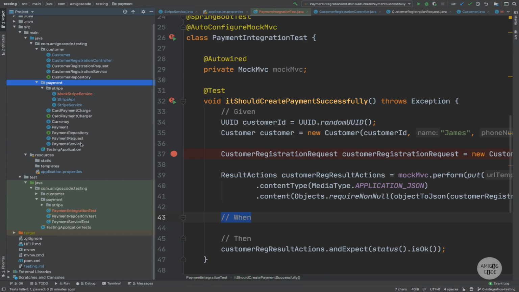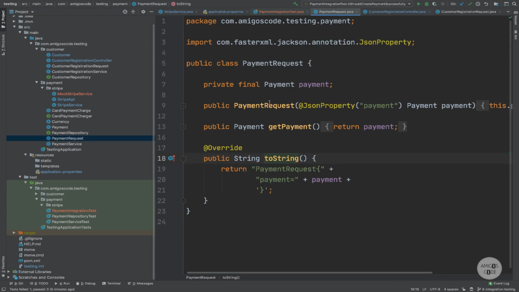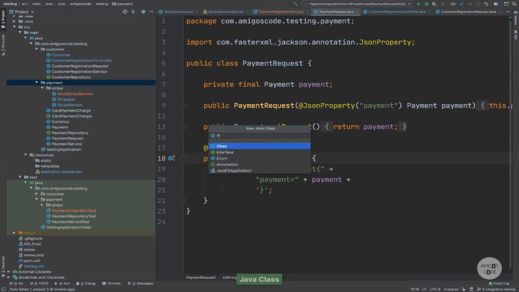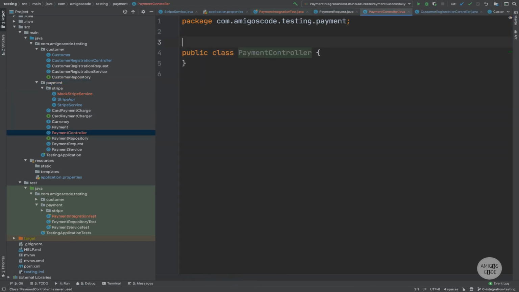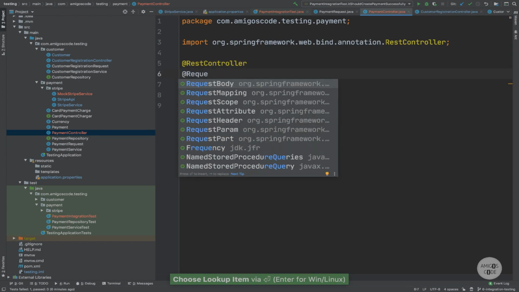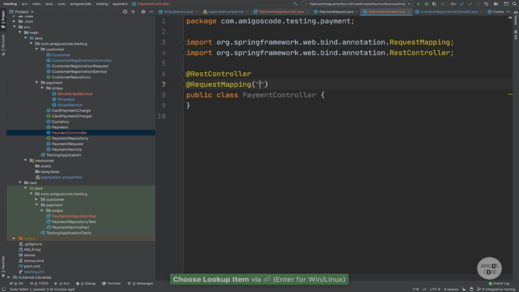I don't think we did implement the actual controller for the payment. So let's go ahead and simply use the payment request and have the endpoint that will take the actual payment request from the client. So let's simply create a class, PaymentController. This will be @RestController and @RequestMapping, and let's simply say /api/v1/payment, right?